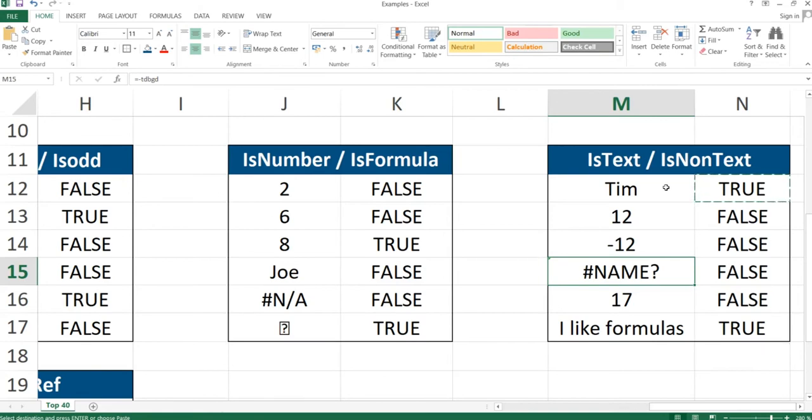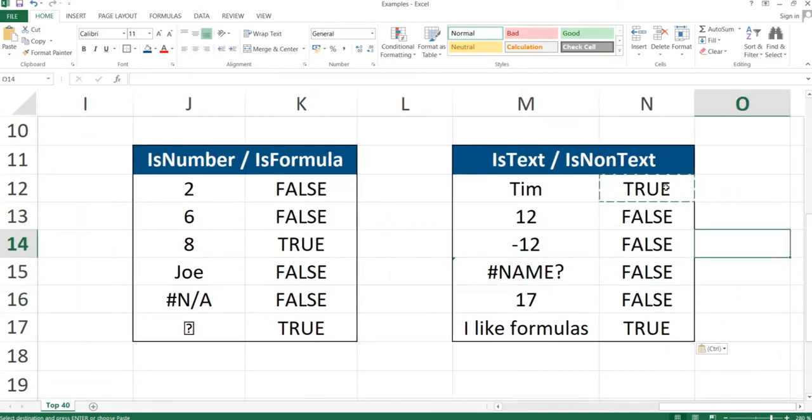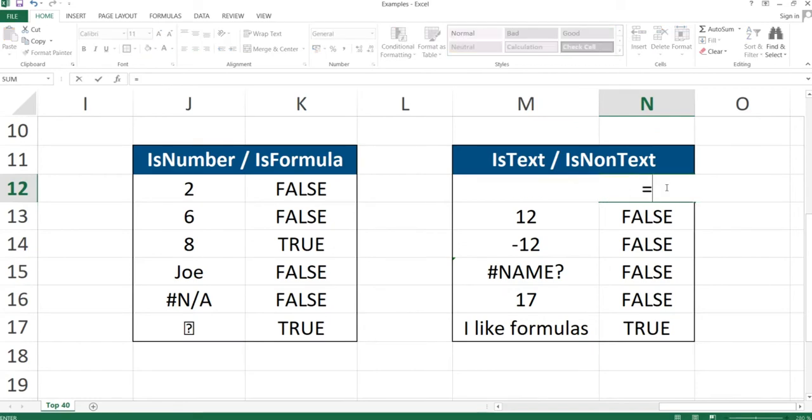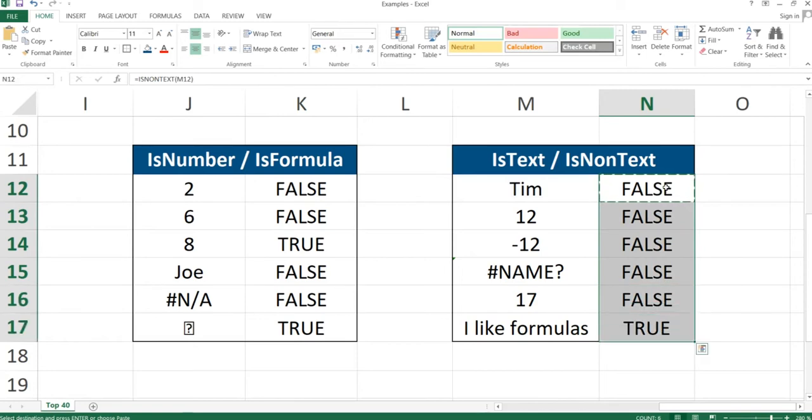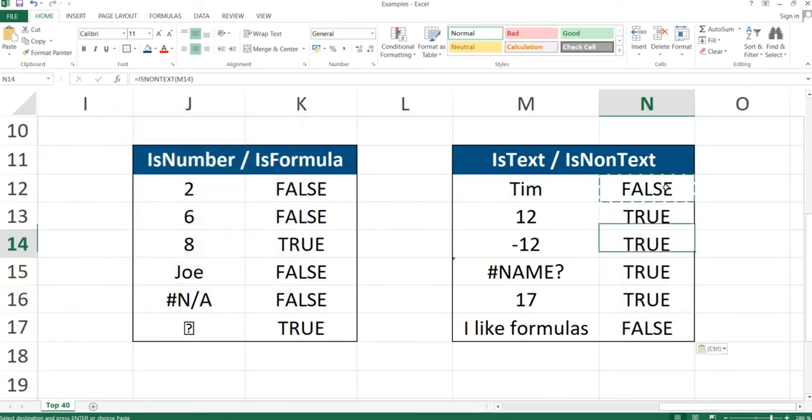There's a formula behind it as well. Okay, so the is non-text is going to do exactly the opposite now. Non-text. Okay, now we have this, and if I just go and paste it everywhere for this range, we can see that it basically did exactly the opposite of what the is text outcomes were.